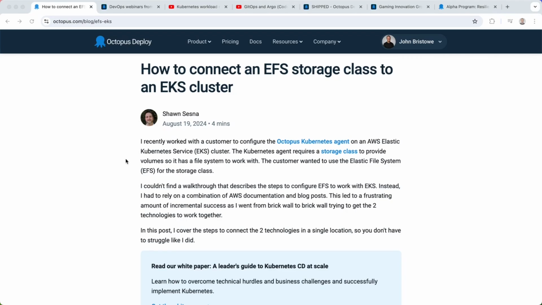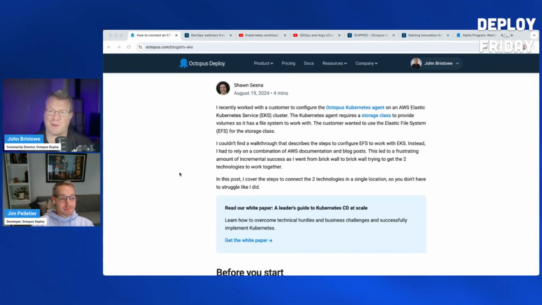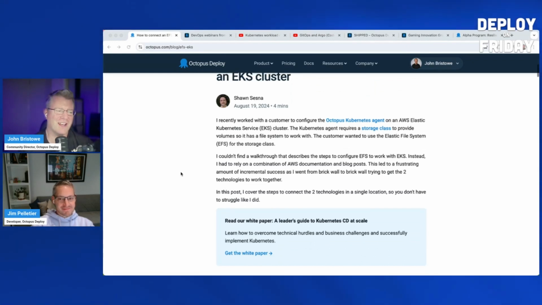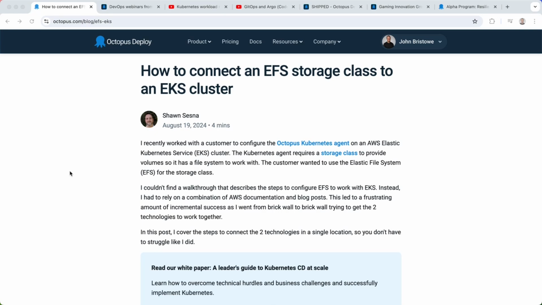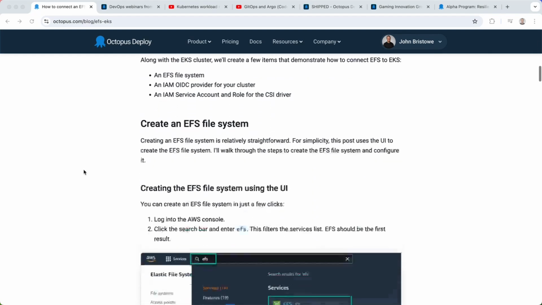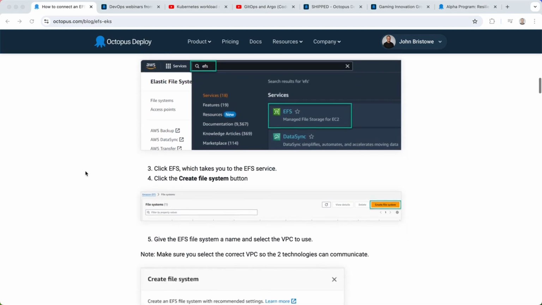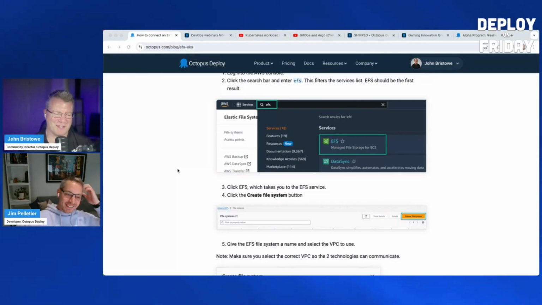The Kubernetes agent requires a storage class to provide volume, so it has a file system to work with. The customer wanted to use the EFS for the storage class, couldn't find a walkthrough, so like every good developer, I went ahead and built one. So Sean here has provided basically a how-to tutorial in the form of a blog post on how to connect your EFS storage class to an EKS cluster. And of course, as part of this, I was going to show along the way how this works in relation to all the knobs and buttons that are in AWS. AWS is quite a monster, quite a beast when you use it from time to time.